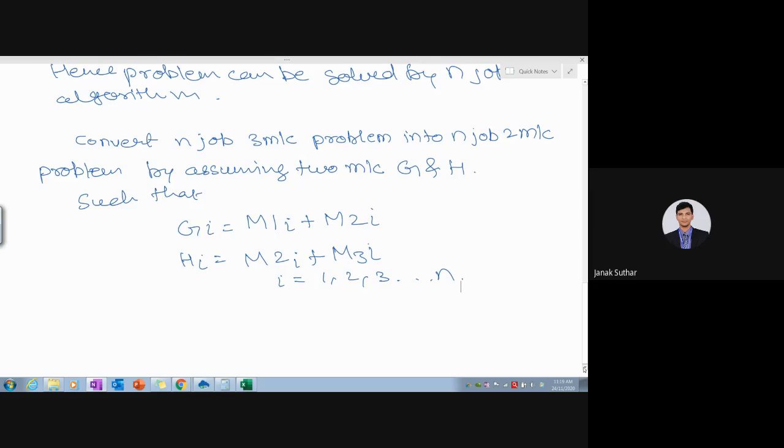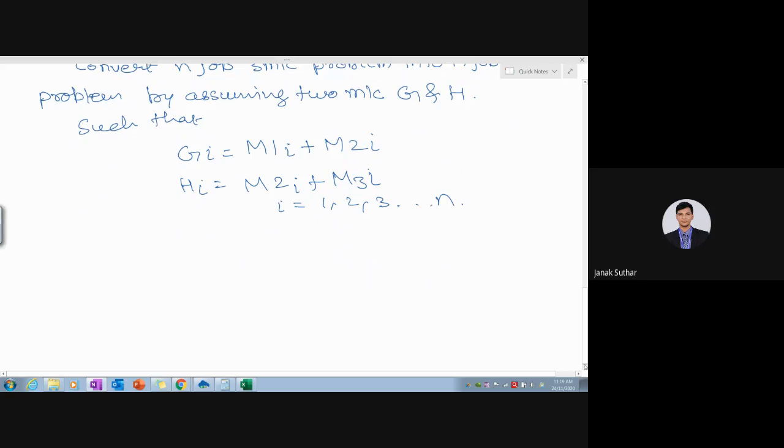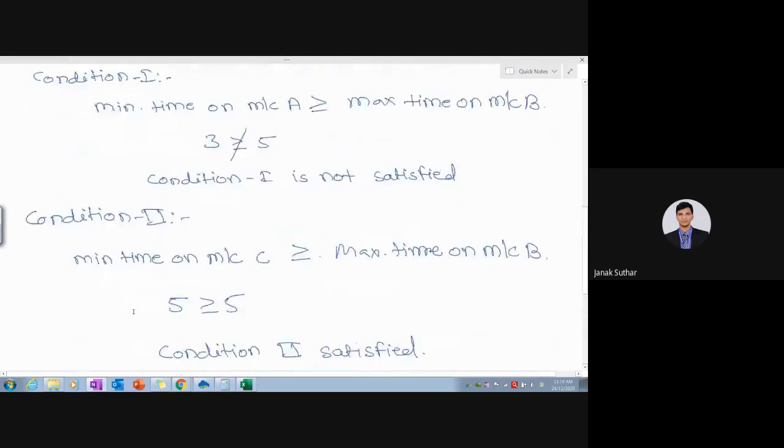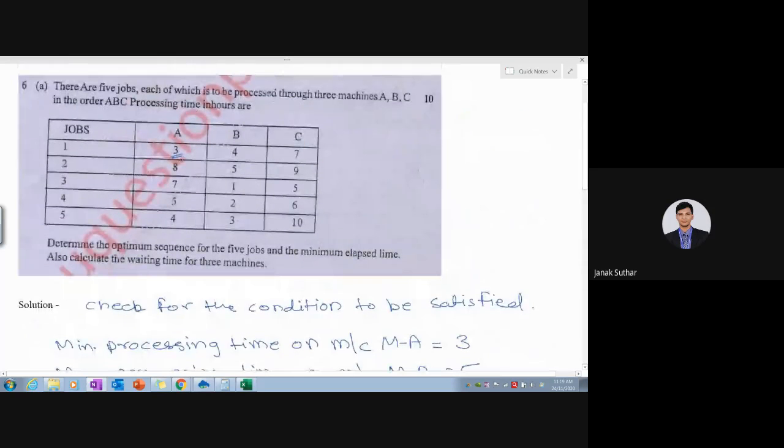And we try to find the optimal sequence on the basis of the two machines and n jobs. First you need to satisfy one condition out of two. Either both conditions are satisfied or any one condition is satisfied, then we can go for this process. Keep that in mind. Now our table is here. The jobs are given here, A, B, C, and three machines are given here. So I will quickly convert it into two machines.